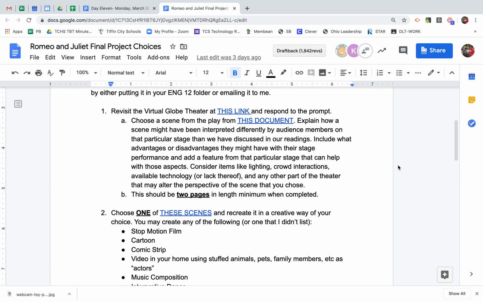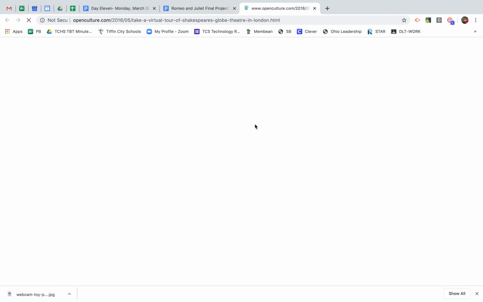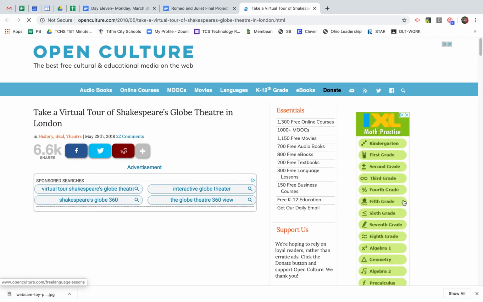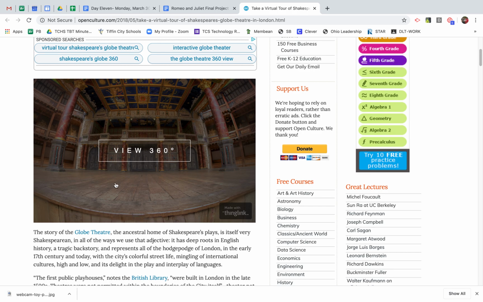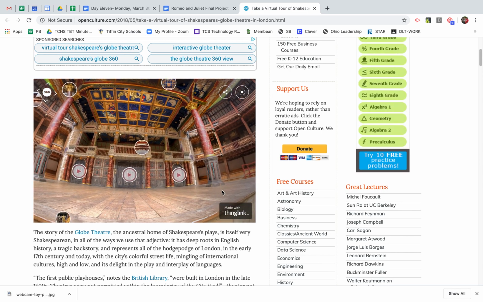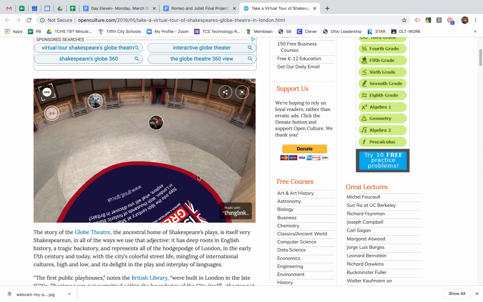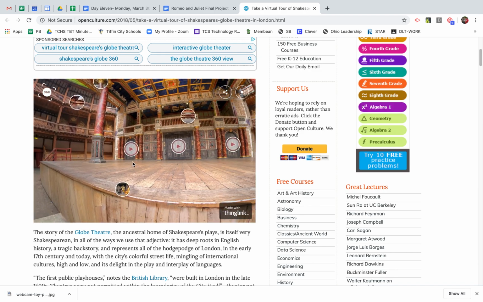First of all, number 1. This one can be a little involved, but if you remember, at the beginning of this unit we took a tour of the virtual Globe Theater, and if you click on that link, it will take you back to the site where we did our tour of the theater. As you click, you can scroll around and look at various items dealing with the structure of it.